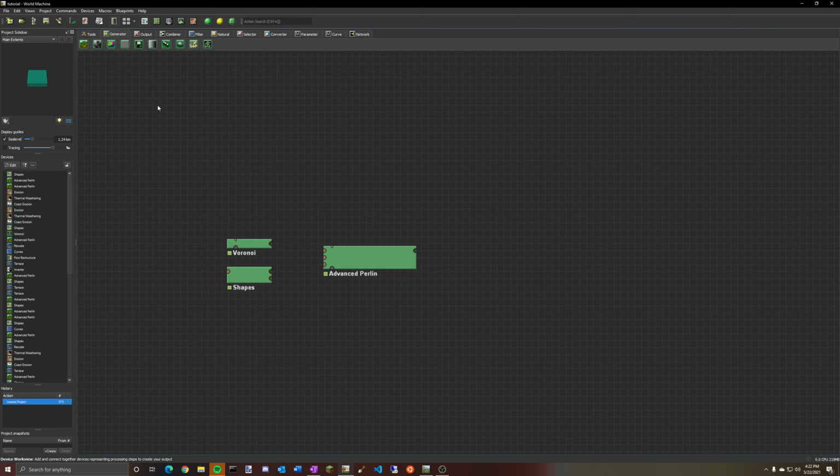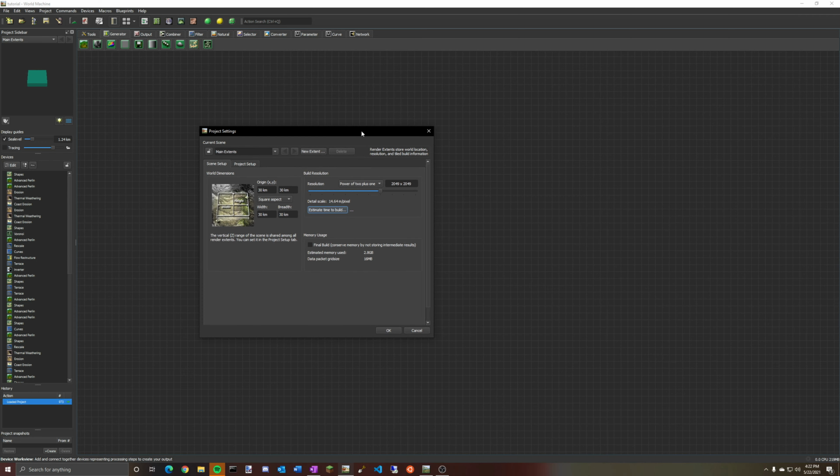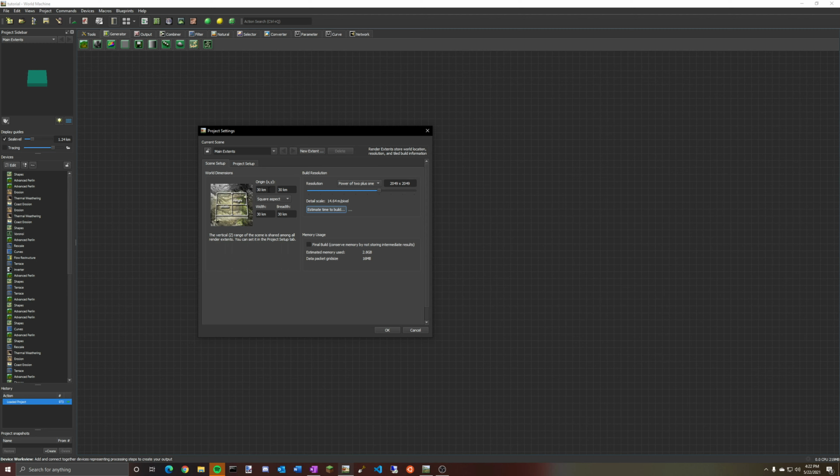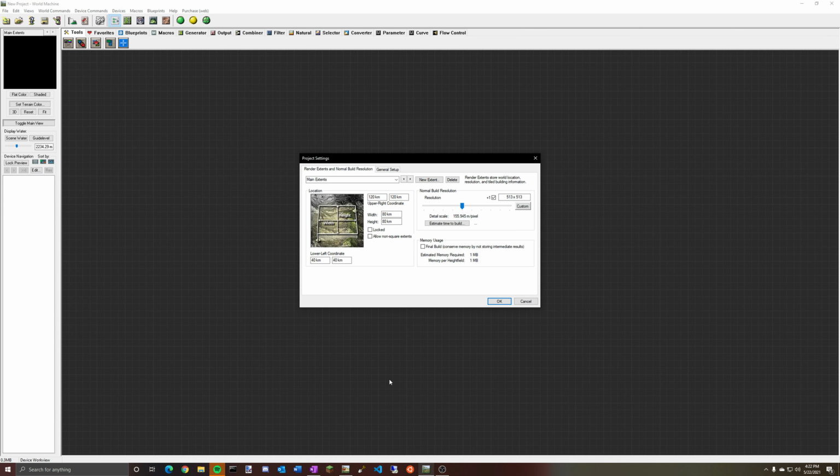So the first thing you're going to need to know is a few basic settings. When you first open World Machine, you're going to have to set this up. The world dimensions should always be, you take how many blocks you want the map to be and multiply that by 20. So if you want a 1500 by 1500 map, multiply it by 20 and you get 30 kilometers. So you set all these to 30.